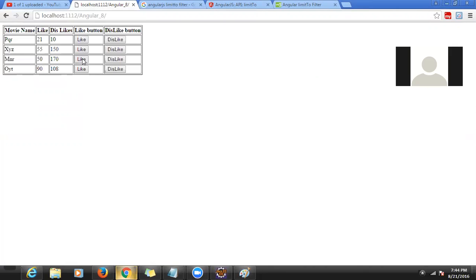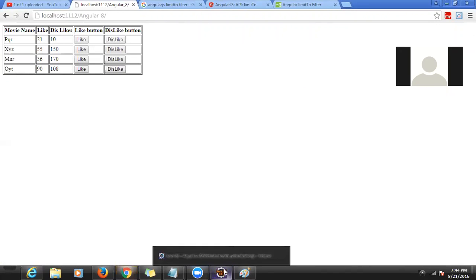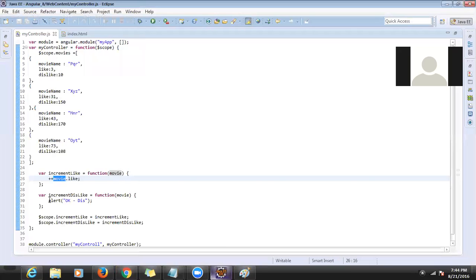Did you see that incrementing count is incrementing, right? Now dislike. For dislike, we have not implemented the logic yet. Let me go back to dislike. So this is the dislike function.